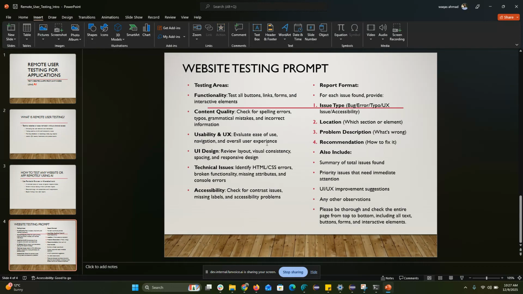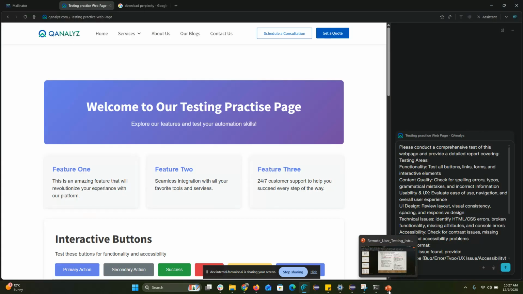Here I just explained to this AI tool to go to this web page, test the buttons, links, forms, and test the content quality, find the spelling errors, test for usability, and give me improvement suggestions. Find any technical issues, accessibility issues, and then I asked it to create a report for me in this format and give me these details. So you can edit this prompt, you can write anything you want, and you can ask anything. Once you write this prompt, you can just hit enter.